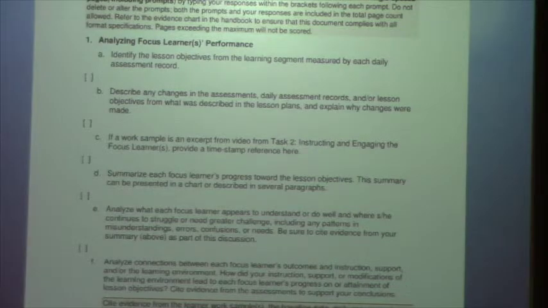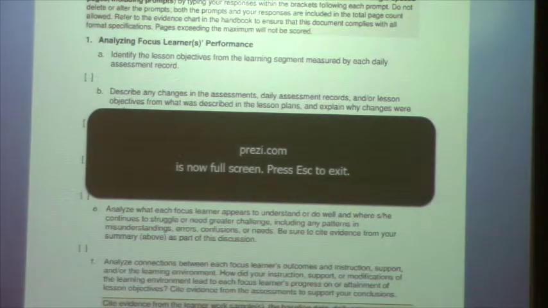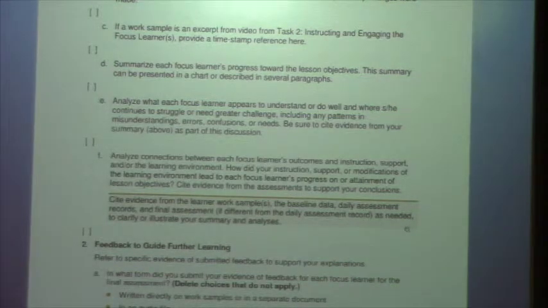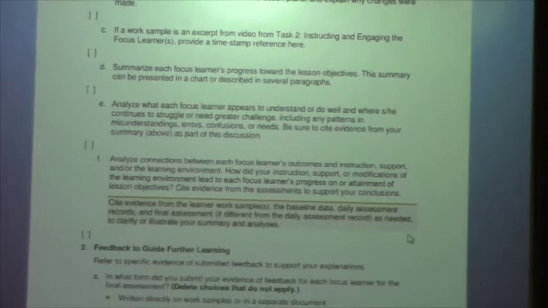So, part two is feedback to guide future learning. And it says refer to specific evidence of submitted feedback to support your explanations. So to go through in what form did you submit your evidence of feedback for each focused learner, and they give you some choices here. Delete choices that do not apply.